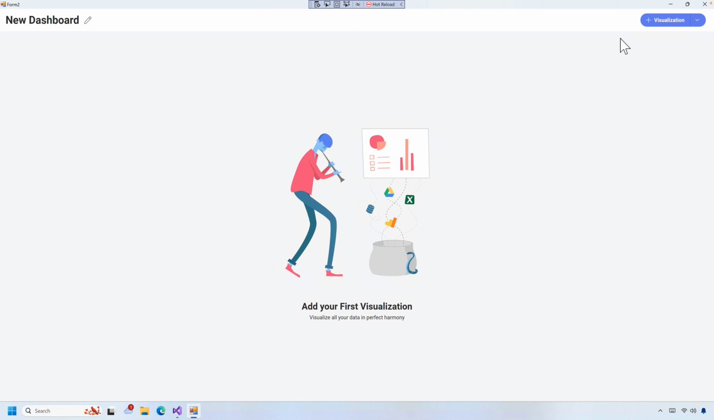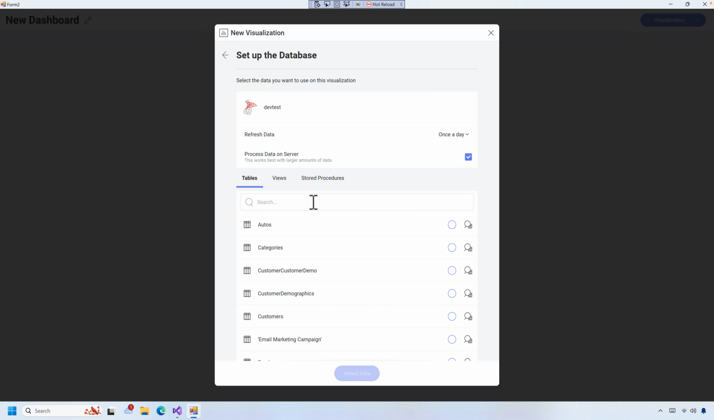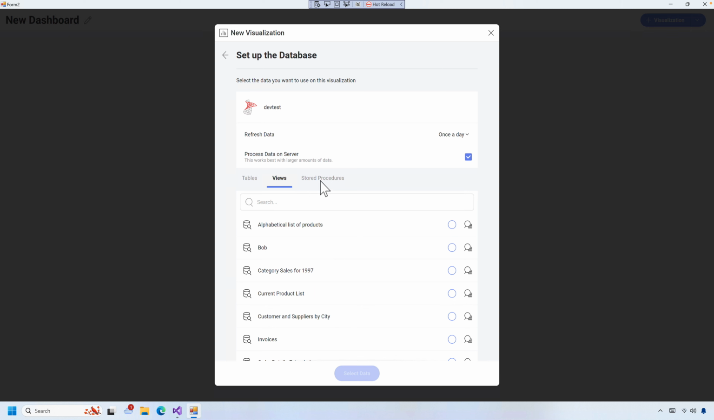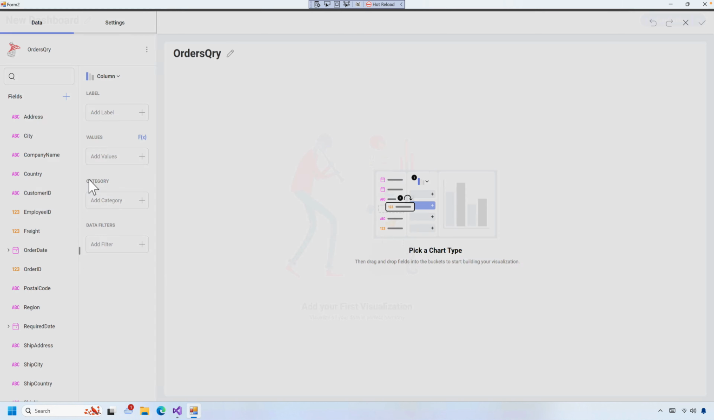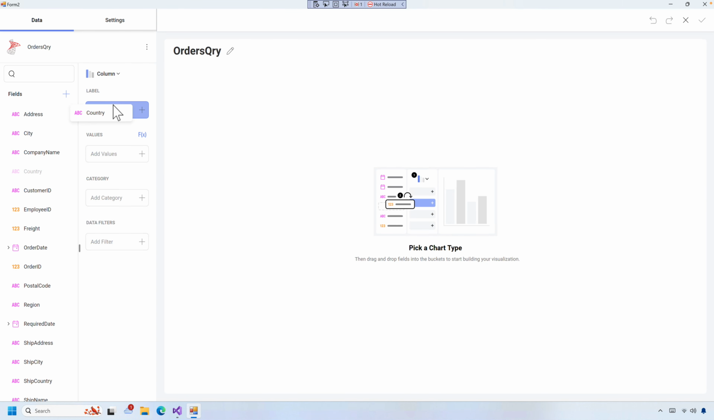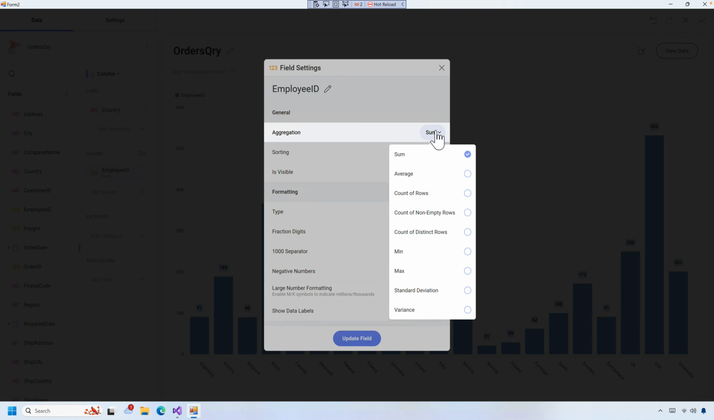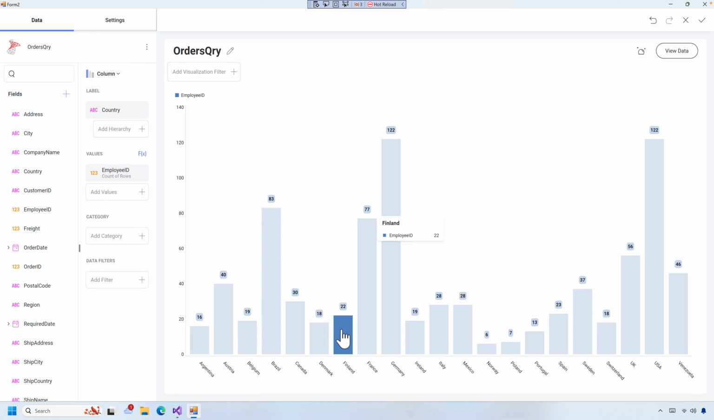I have my new dashboard dialog, click plus visualization. There's my SQL Server. When I click it, it's authenticated to my on-prem server. And you can see that I have all of my tables, all of my views, and all of my stored procedures. It's that easy. Let's go ahead and grab the orders query. We'll do a select, and let's do the number of employees by country. So this is doing a sum. I want to change this aggregation to count of rows. We'll update that field, and now our chart is updated.